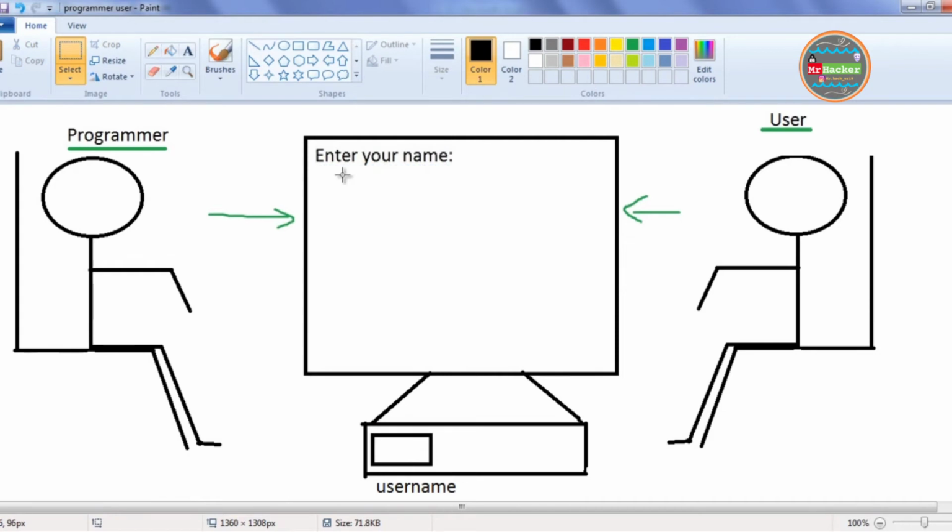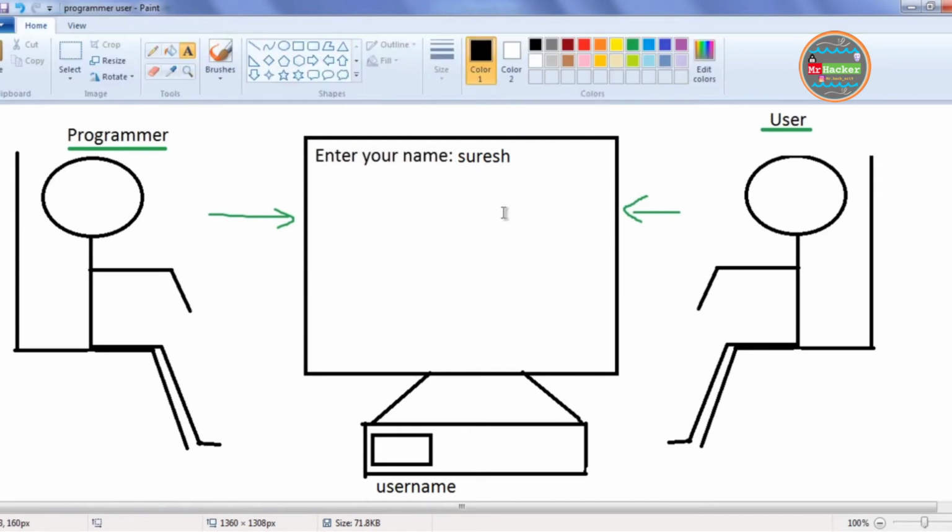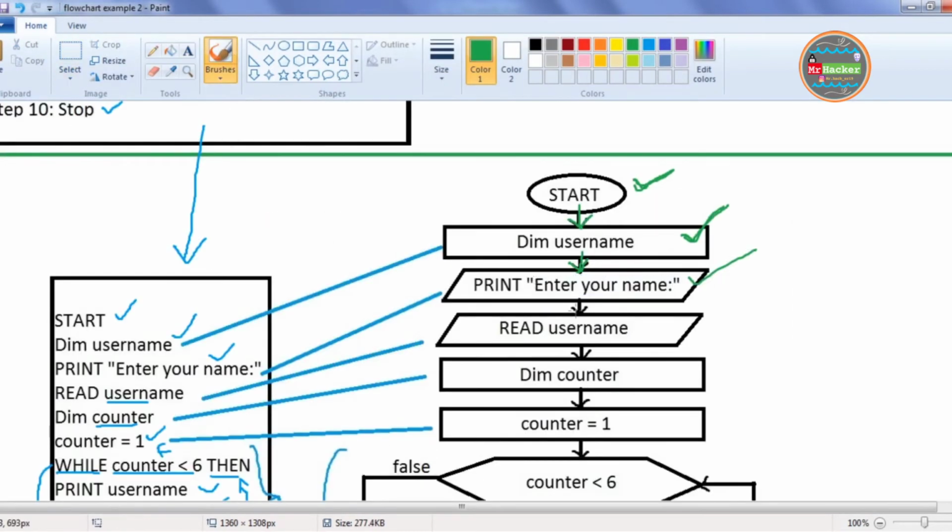Once the user finds "Enter your name:" on the computer screen, he understands that now he needs to give a value. Let's take the user has given the name Suresh. His name is Suresh, so he entered Suresh. Next, the computer moves to the next instruction, read username.